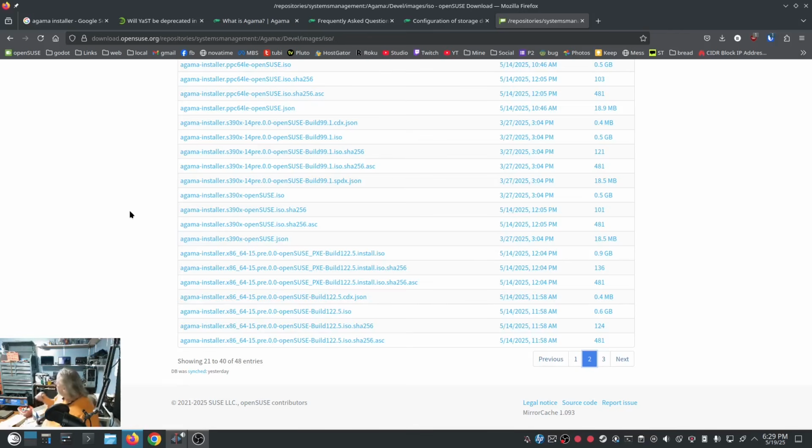Oh, and come to think of it, that laptop, the one on the end, I also installed with the Agama installer because I like to test new things and I like openSUSE. Leap 16 is still a work in progress. We'll just leave it at that.